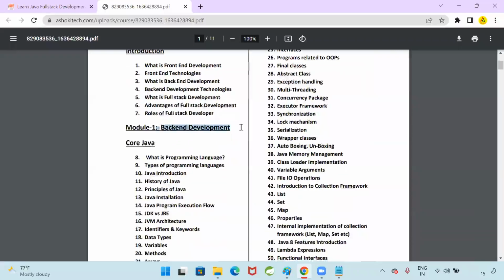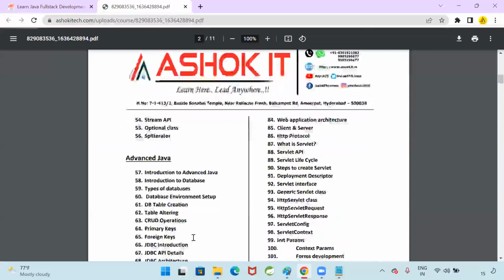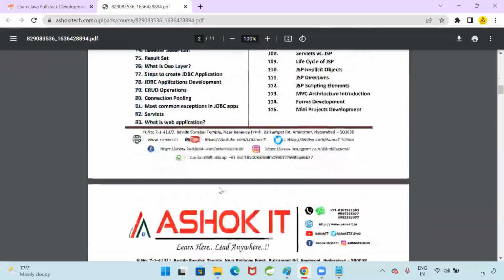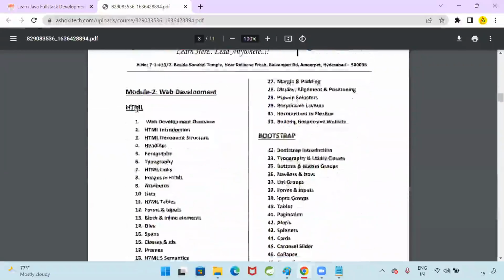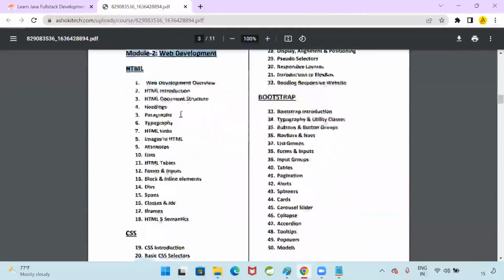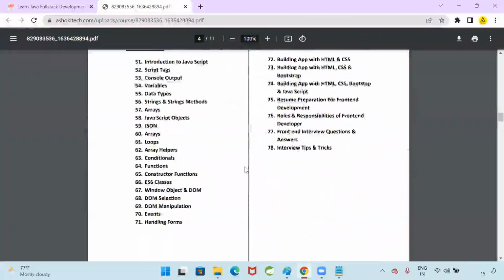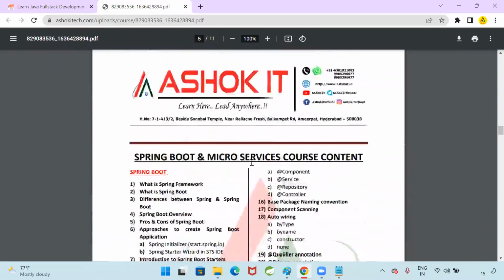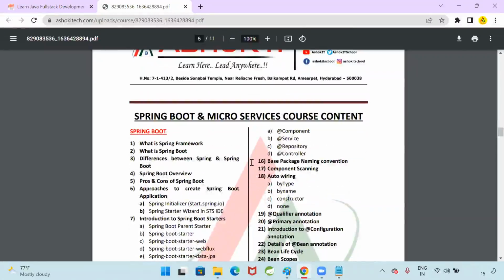Java, backend development. First we are going to learn core Java. After core Java, we are going to learn advanced Java. After that, web development, that is module 2: HTML, CSS, Bootstrap, and JavaScript. So module 1, module 2, backend development and front-end development. After front-end and backend development are completed, the actual picture will start. That is module 3. Frameworks are going to start. In the frameworks, we are going to learn Spring Boot and microservices.